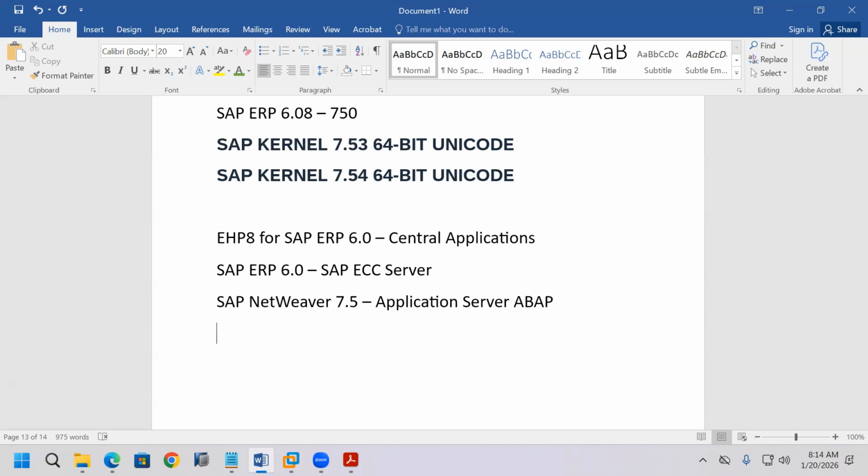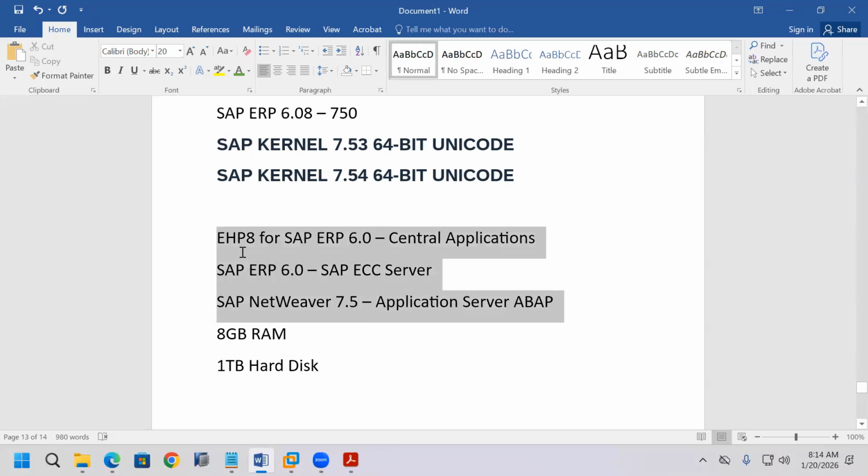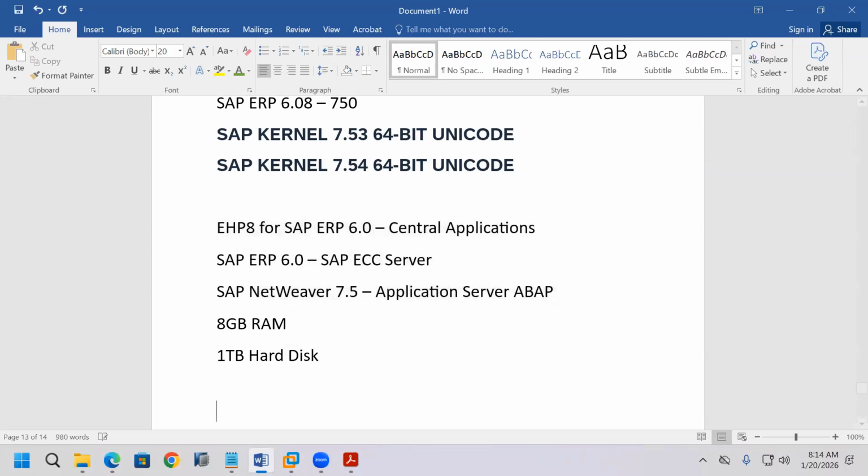It is also a big system. Okay, so is it possible to install? Yeah, for practice purposes it is possible. We require 8 GB RAM and a 1 TB hard disk; SSD or normal is your wish. It is possible to install for practicing SAP Basis. But remember, this is a big system and it will take more time.